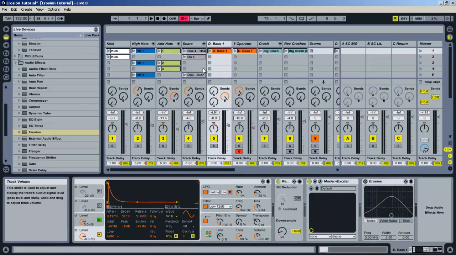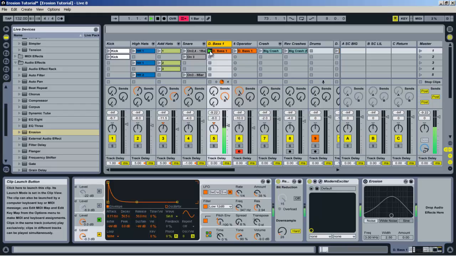So let's listen to this dirty bass sound that I've already built. You hear it's already fairly dirty, but we might want to add a little bit more distortion and see where this takes us. So let's listen. So we've got a pretty dirty bass sound, and then let's take a look at what an erosion effect would do.